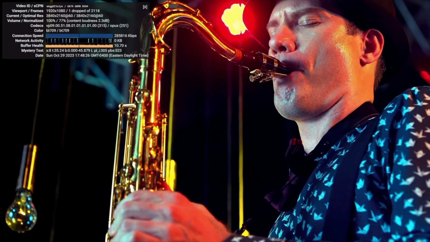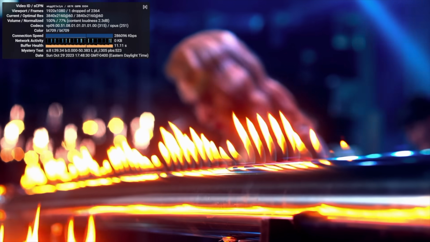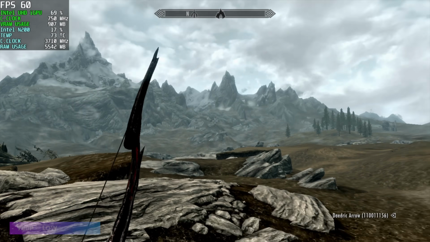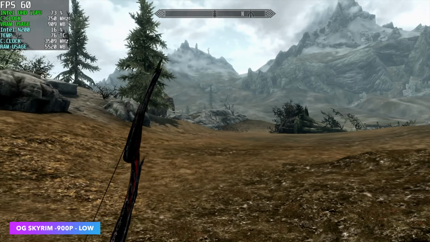The N200 CPU is definitely not made for gaming, but we're going to be testing some older stuff out. We'll also throw Minecraft in here. And I also want to take a look at some emulation, at least for some GameCube, Wii, and PS2. And the first game we have here is OG Skyrim.